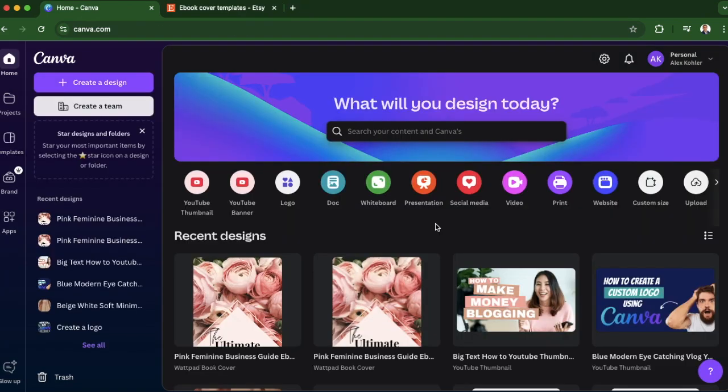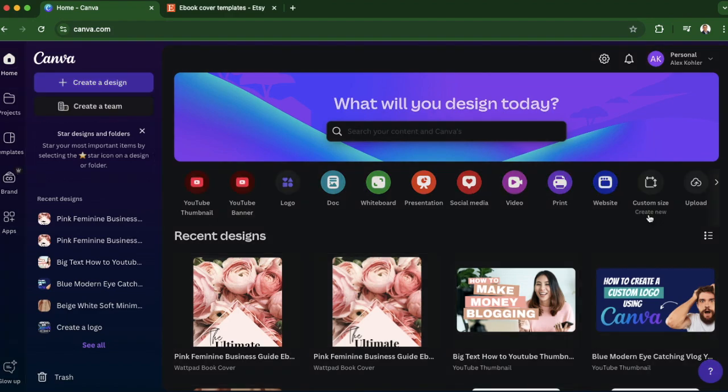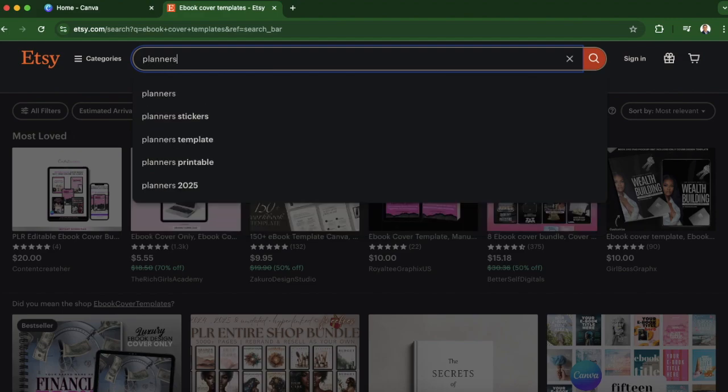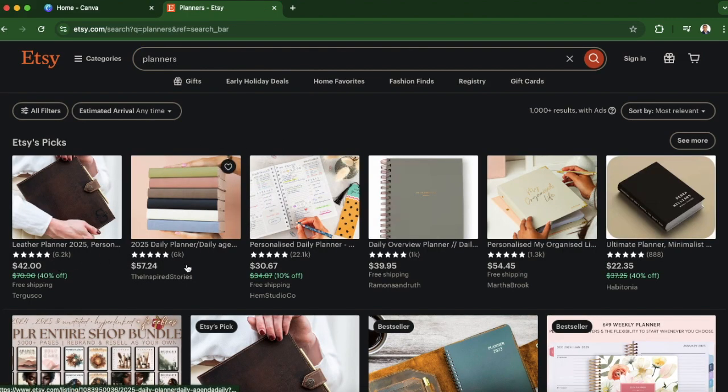And the last digital product I'd recommend to make on Canva and sell on Etsy would be planners. And for that, we'd go through the same exact process as we did for the last two digital products. So we'd go to Etsy and type in planners. And as you can see, there's a lot of demand for this digital product. You can make a lot of money with planners because look at this, 22.1 thousand, 6,000, 6.2 thousand.